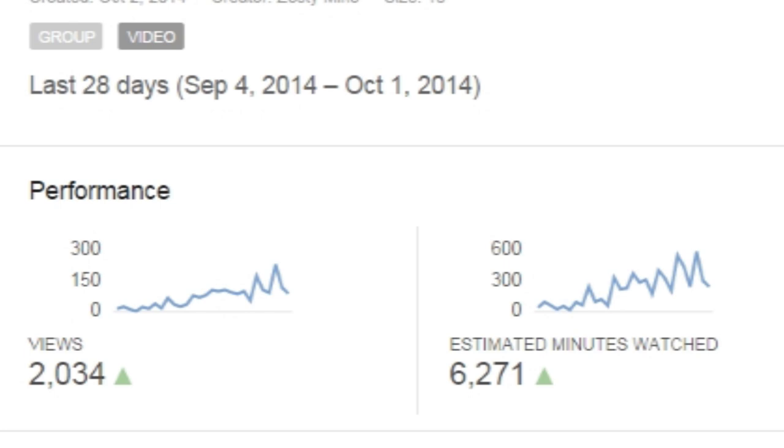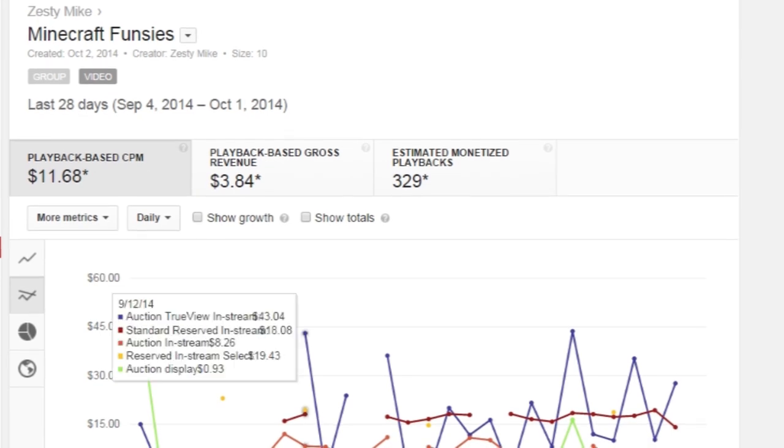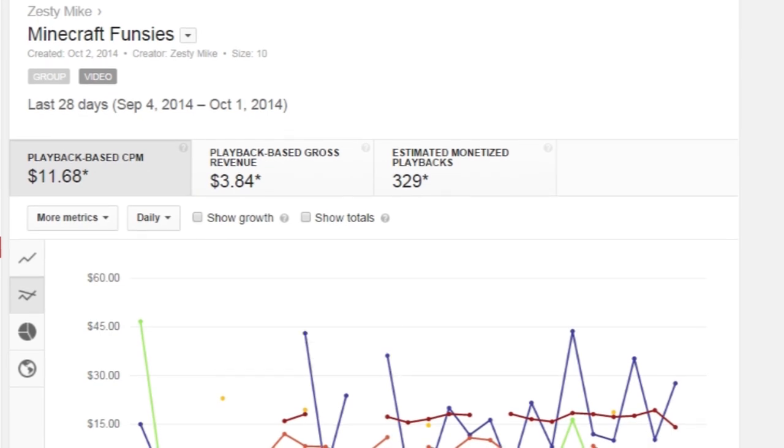It'll show you how many subscribers the group has brought in. And this doesn't just show you the main overview. It works for all the analytic options. You can check and see your CPM for the show, you can check your audience retention, you can click to see how your annotations work, and much, much more.